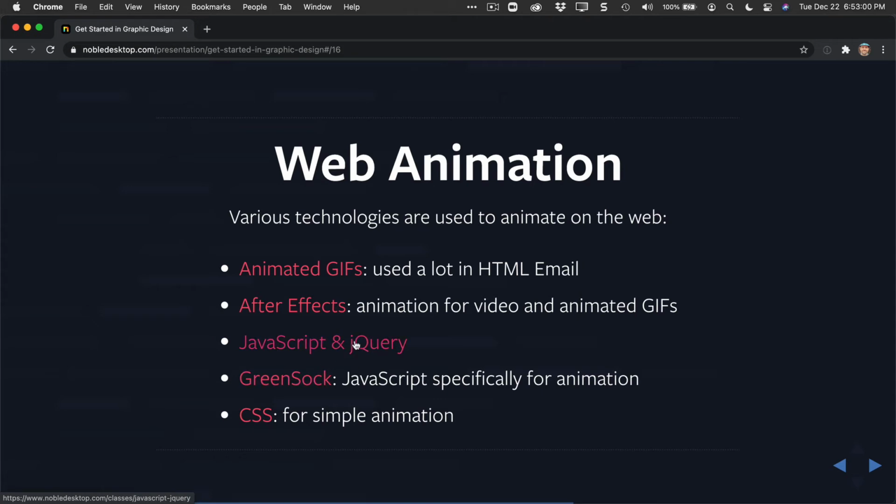Now, the core language that browsers use is JavaScript. jQuery and GreenSock are two libraries. They're things that you can use where it's pre-written JavaScript that you can use to make your life easier, so you don't have to write the plain JavaScript yourself. jQuery is kind of like the Swiss Army knife of libraries. It does a lot of things. Animation is one of the many things it does, but it does a ton of other things. It does some animation, but that's not its focus.